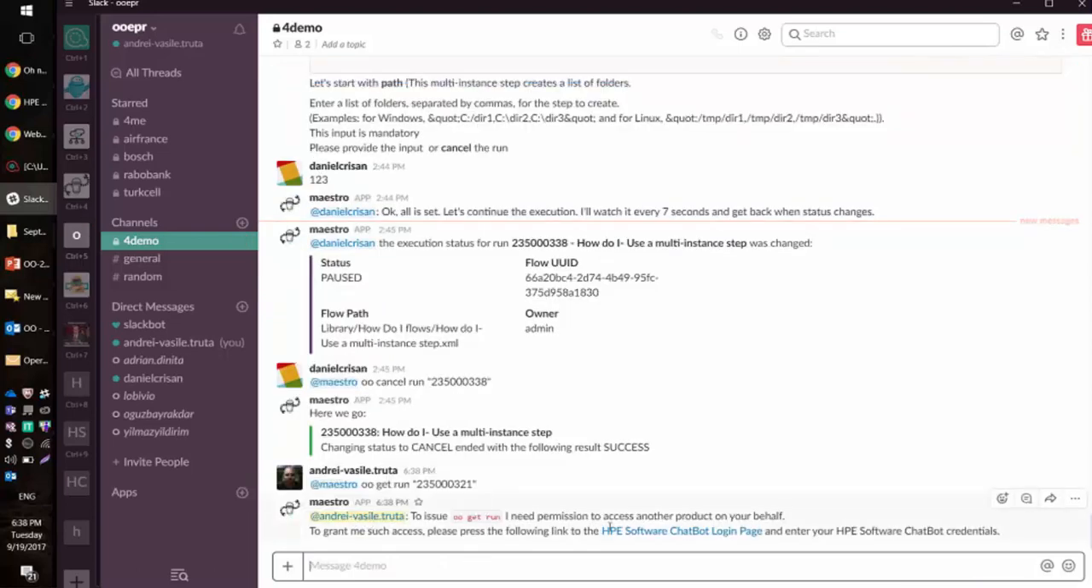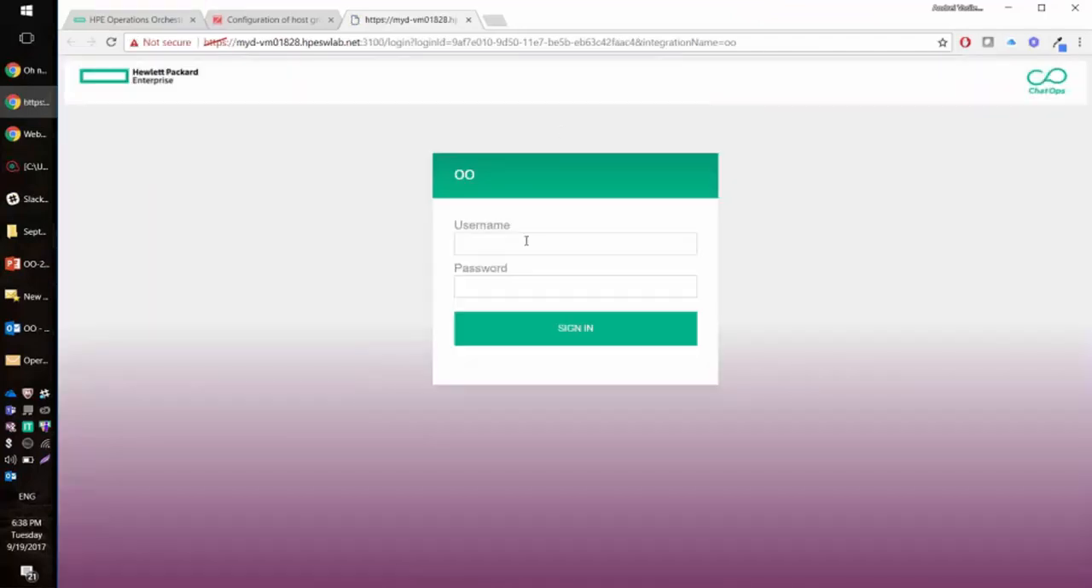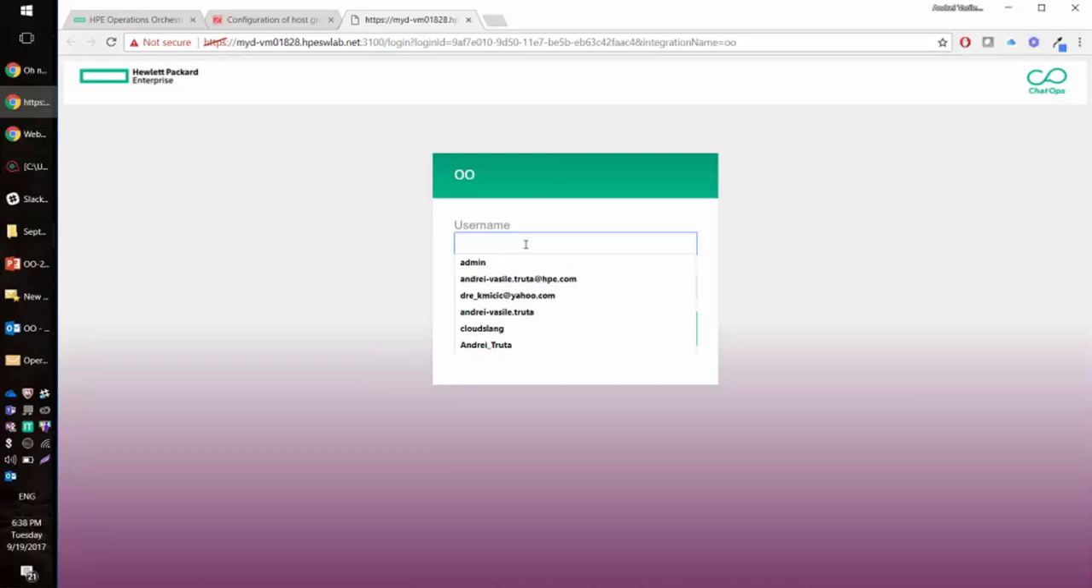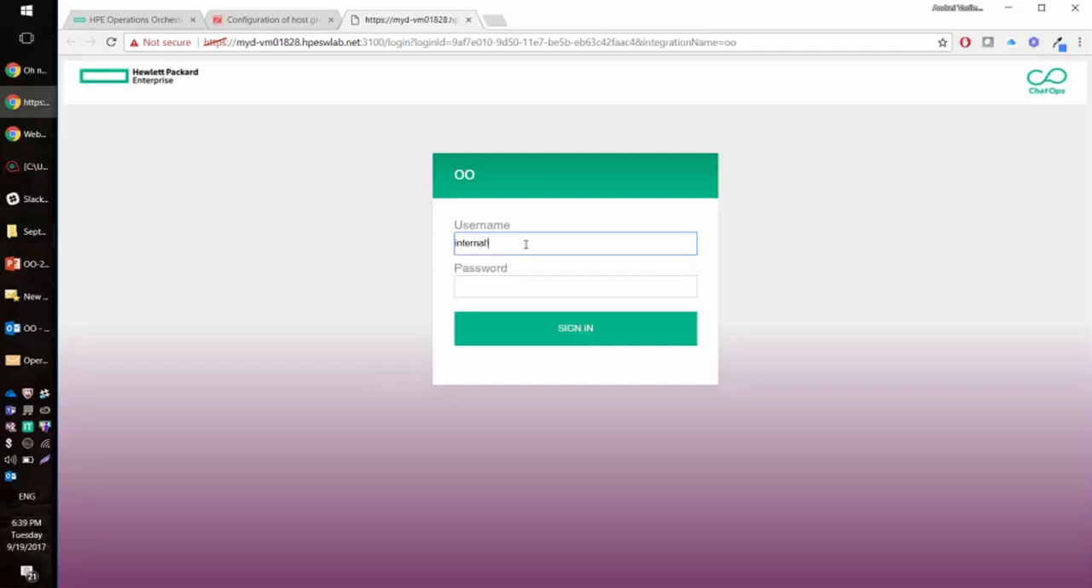Now, Maestro is saying, okay, I can do that, but you first need to log in. So I'm accessing the link that I was provided, and I need to provide credentials. As I mentioned during the slides, this is the login server that we provide as an RPM package that you can install. It allows you to put in OO credentials that will be given to the bot, which will take them to OO Central, where the actual authentication and authorization will happen.